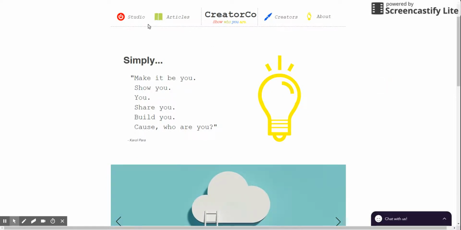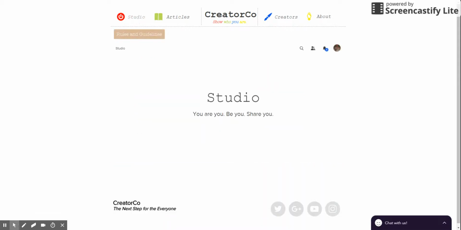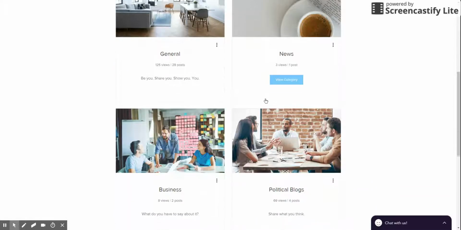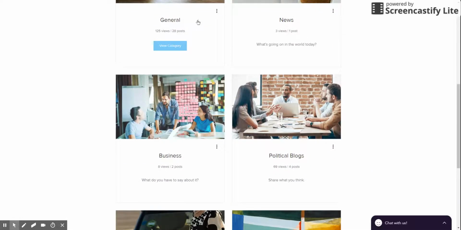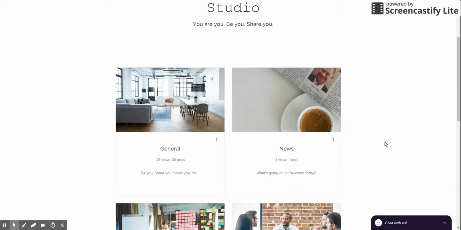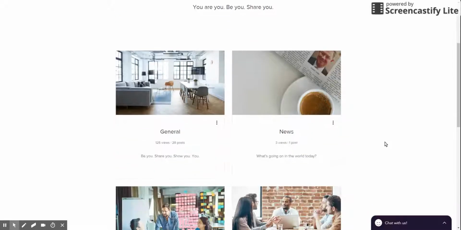So, when you start off, you can click on Studio. Once you're here, you can choose from the many different platforms. We have a general one, a news one, a business one, a political one, a fashion one, an art one, and these will be going on for a long, long time, and more will be added every single day as there is demand growing. So, let's say you want to start blogging.